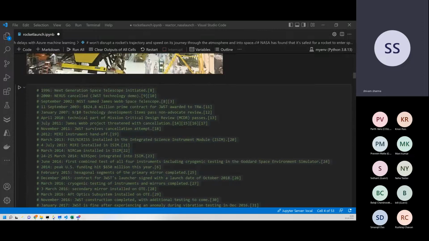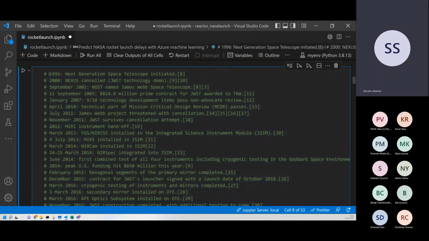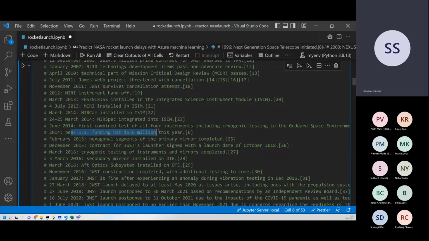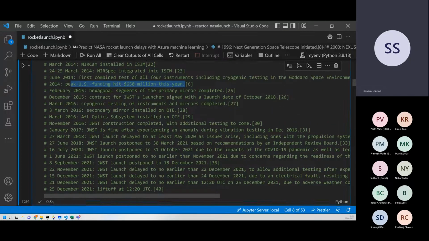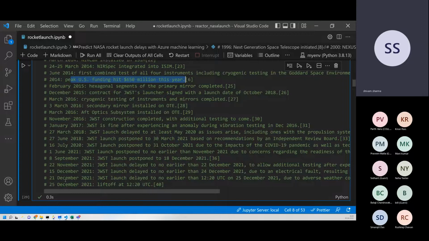Now, I have copied this from Wikipedia. Let me zoom in a little more. Okay, so in 1996, the initiation was done for that telescope. The name was different, so you can think that behind that rocket launch, the process started in 1996 itself, and the name was changed after a few years, in 2002. Then there were some problems. Handoff was done. Cancellation was attempted in 2011. Then funding got hit in 2014. So you can think how critical this was, that the scientific community was taking care of this for such a long time.